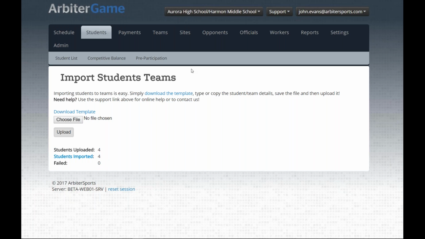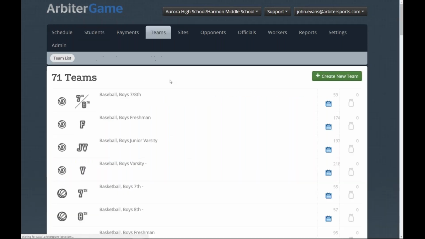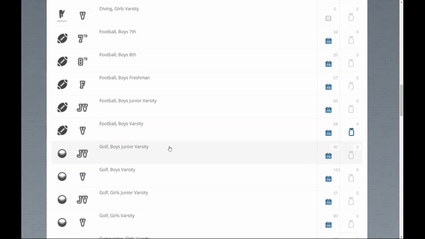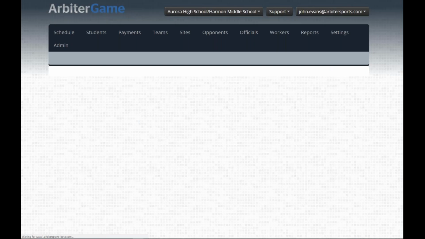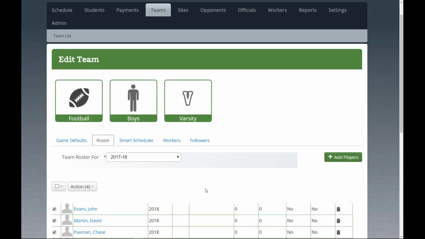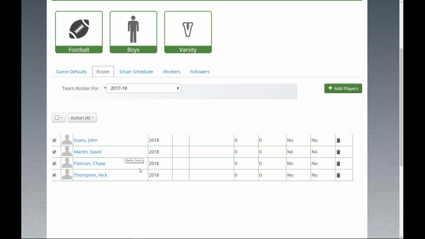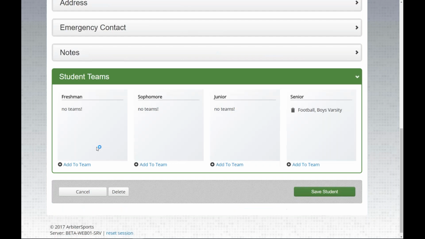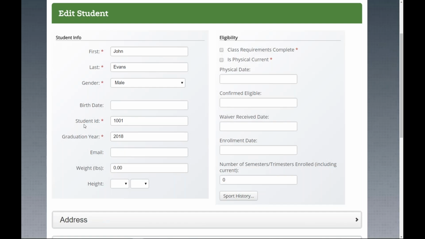So now what we can do is I can go to my teams, and I can go down to my varsity football team, select it, and I can click on the roster tab, and I can see that I have all of these students correctly on the team. Now, if I want to see information like their competitive balance, oh, I'm sorry. This is just to see their information for their class.